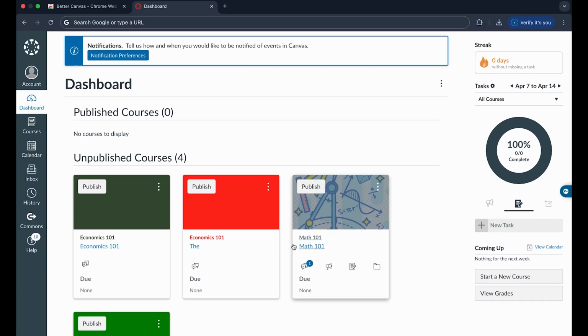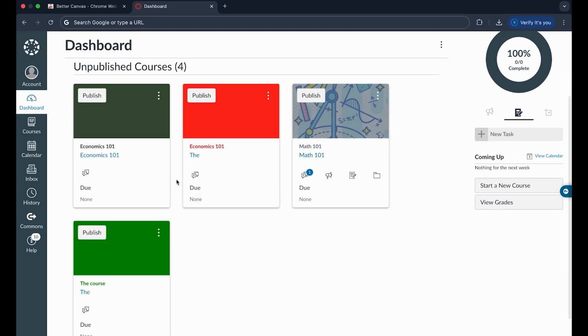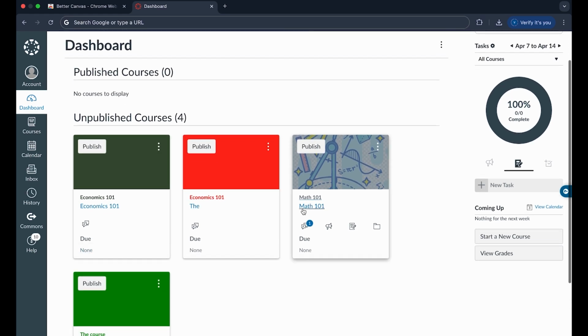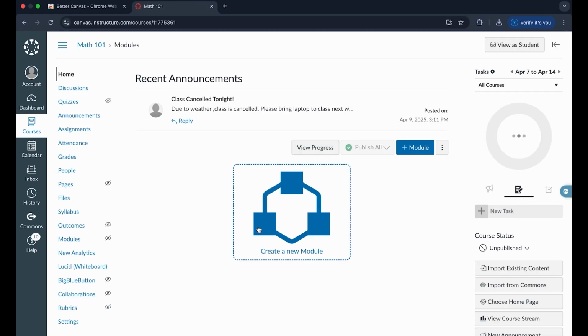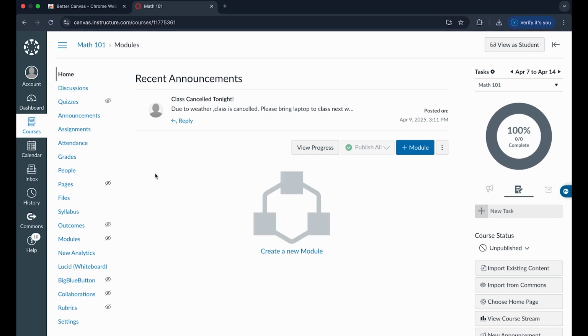Adding a student, coworker, or just anyone in general to a Canvas course is easy to do. First thing you do is go to the course that you want to add someone to. I want to add someone to this course right here. I'm going to click on the course, and as you can see, there's no one in the course at the moment. So what we want to do is go down to settings in the bottom left-hand corner.